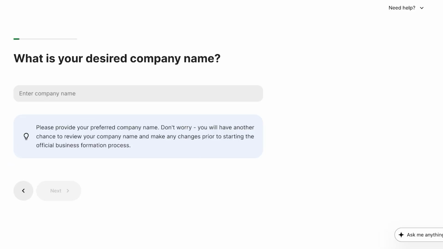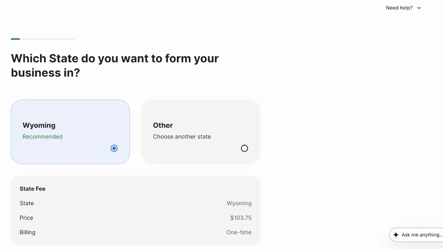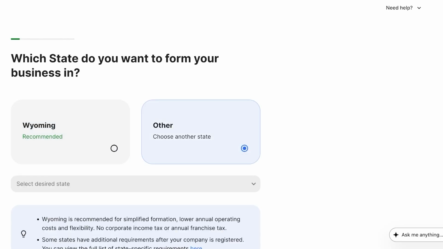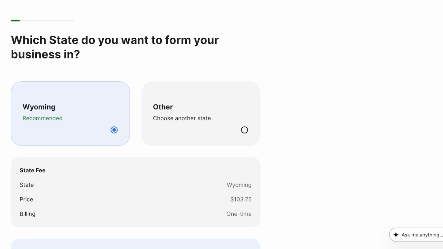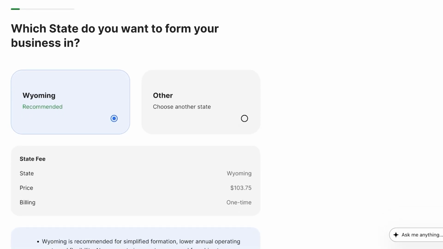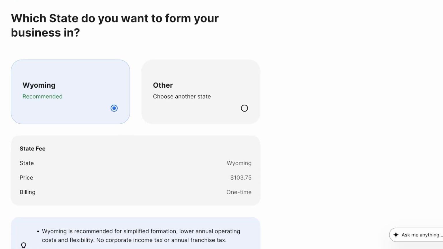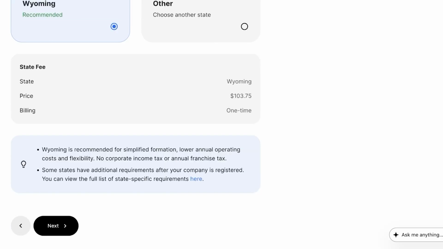Once you do that, you're going to proceed with your company name. So, our company name is Kiara. Now, after you have entered your company name, they're going to ask you what state you want to proceed with. So you can choose another state or you can go with Wyoming. They're going to recommend you a state depending on your region, and they're going to show you the price for the state fee as well as the billing. Then you will see why the state is recommended. So it's recommended for simplified formation, lower annual operating costs, and flexibility.